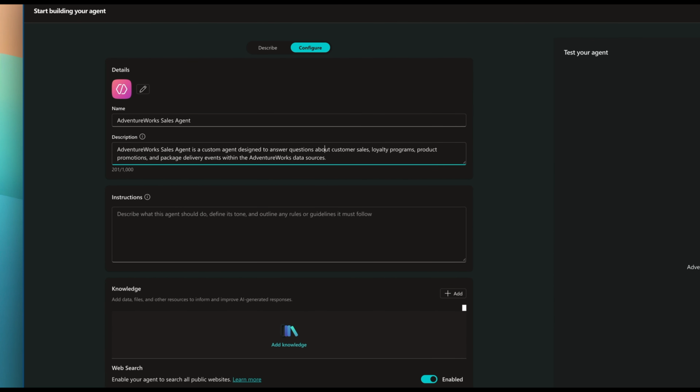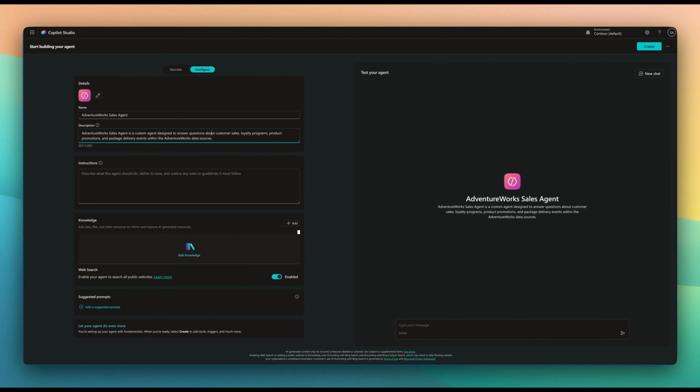Adventure Work Sales Agent is a custom agent designed to answer questions about customer sales, loyalty programs, product promotion, and package delivery event within the Adventure Work data source. So it's basically the data sources that are reachable by our data agent. So let's create this agent.